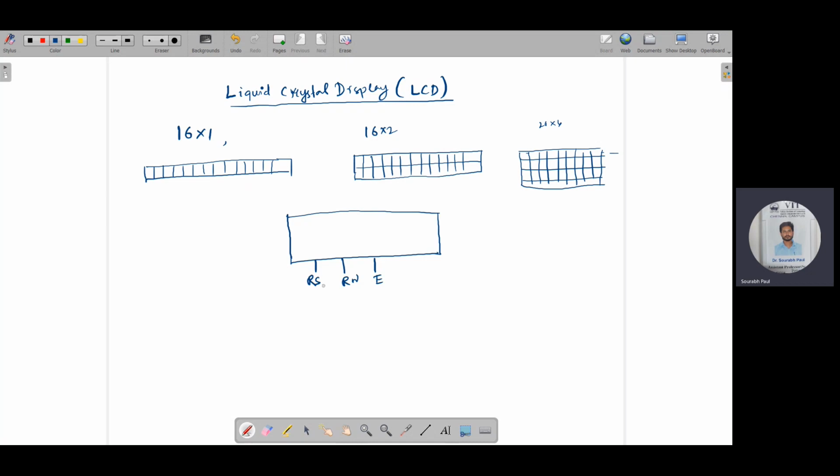You can call these control lines. These are used for controlling purposes. Okay. Now, what is RS? RS stands for register select.